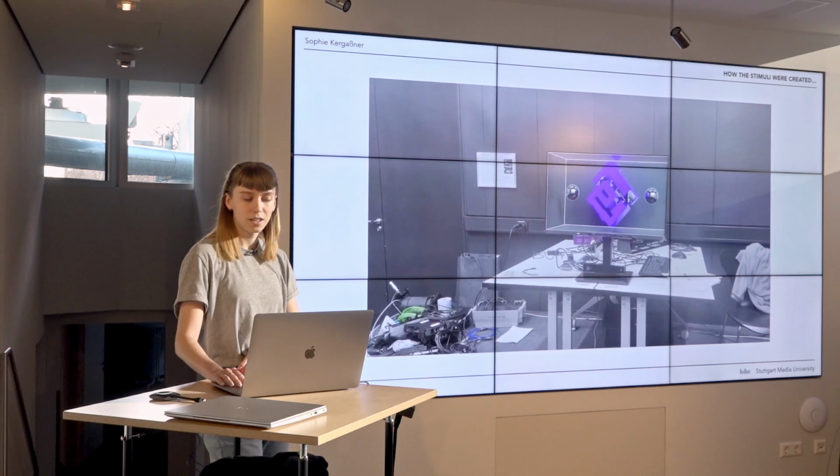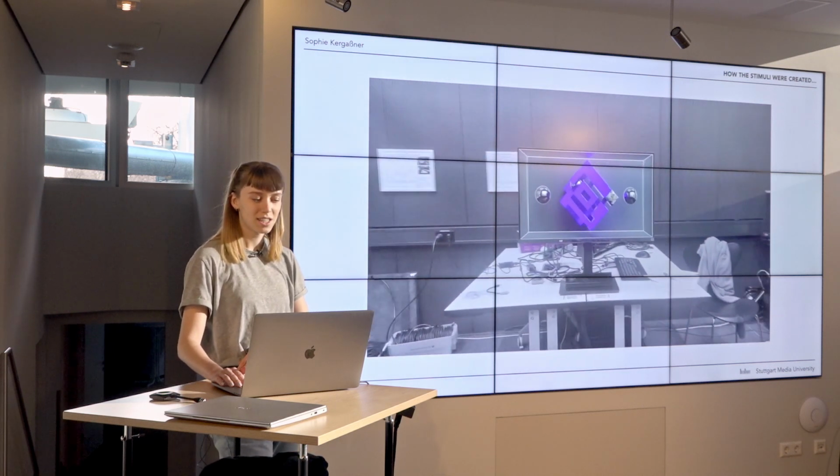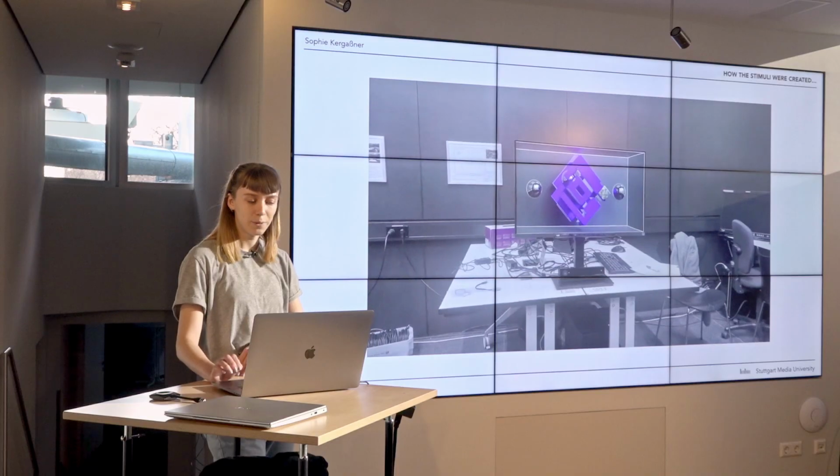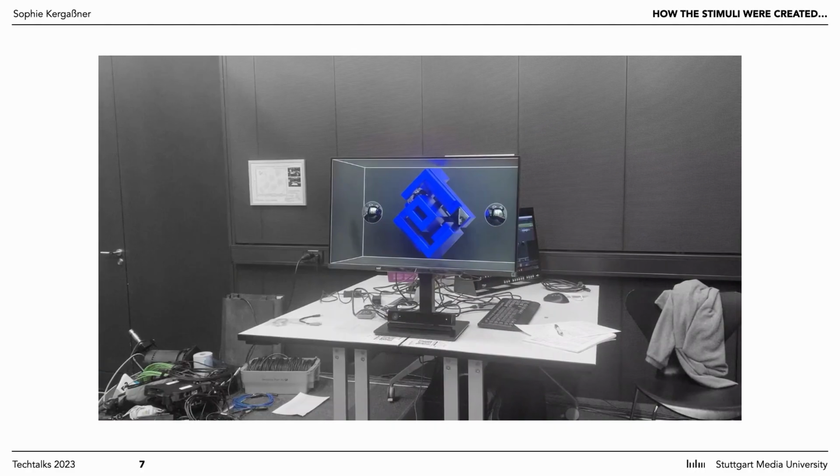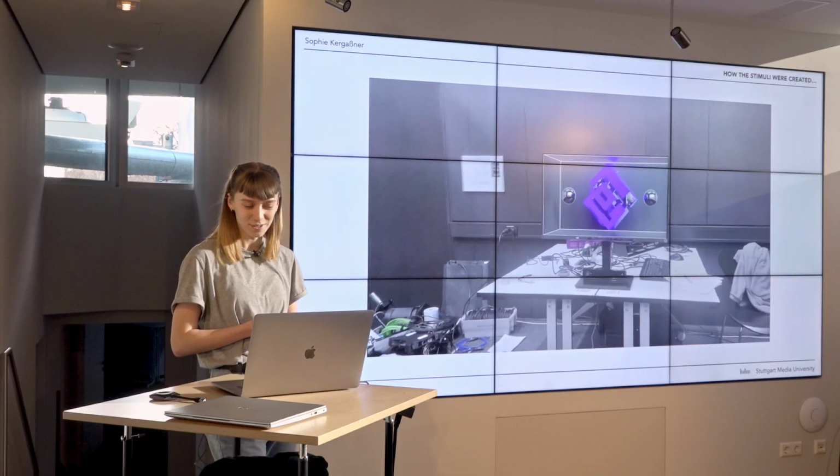Here we can see the final stimulus of the study. What we can see here is a conventional 2D display. And I thought I would show it right away so we can all imagine what we are working towards with the stuff I tell you.